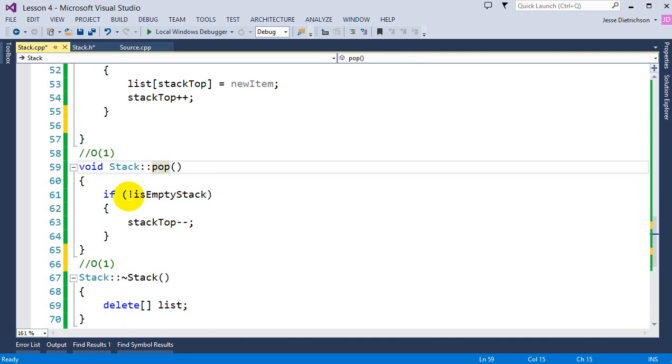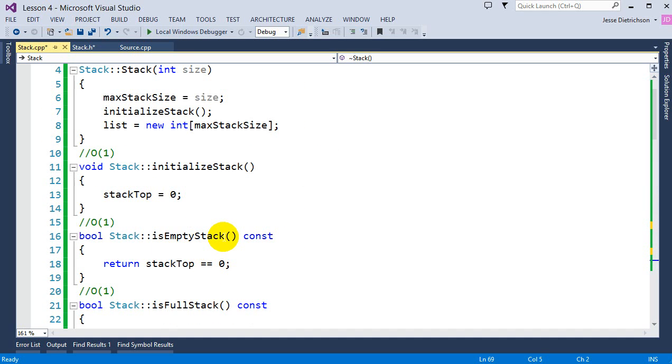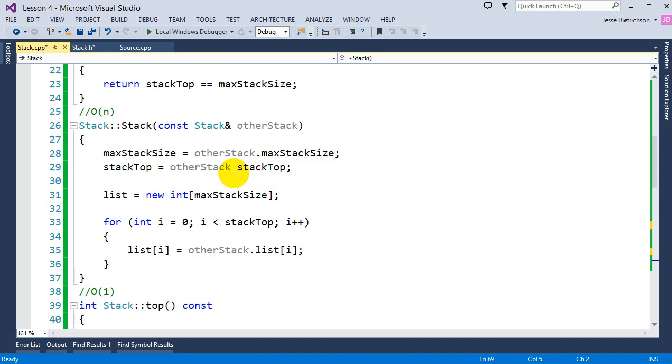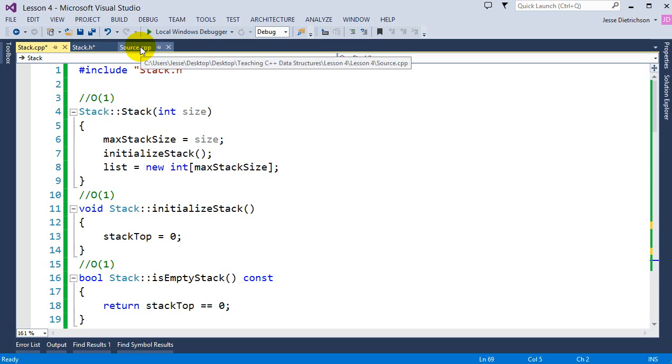Our pop function, just if it's not empty, stack top minus minus. Because if it is empty, then we have nothing to minus. It's empty already. There's nothing to pop off of it. And our destructor just releases our memory, our dynamic memory. Pretty basic. So that's that. This is pretty straightforward. This is easier than the linked list example.